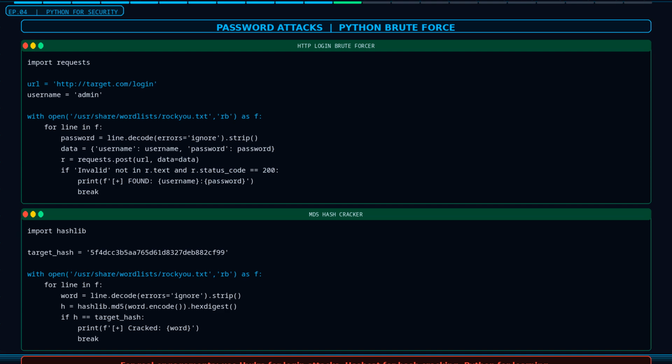Each application is different. Some redirect to a dashboard on success. Some return a different page content. Some use a JSON API that returns a success field. Your script needs to know the success indicator for the specific target. In the example, we check for the absence of the word invalid in the response, but this needs to be adapted per target. Threading is essential for password attacks too. Sequential requests against a rate-limited login form could take days. With threading and sensible rate limiting to avoid account lockout, the same test takes hours or minutes.